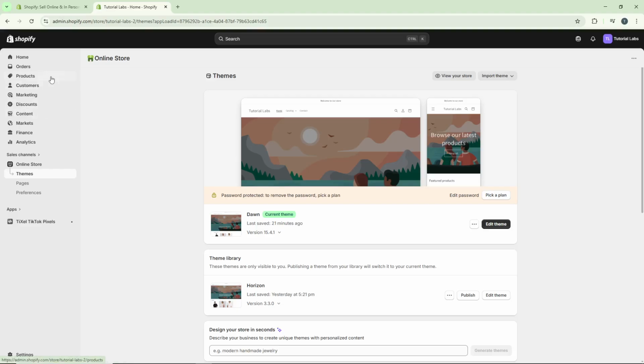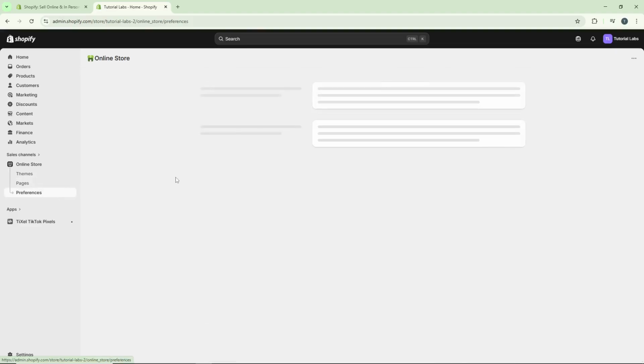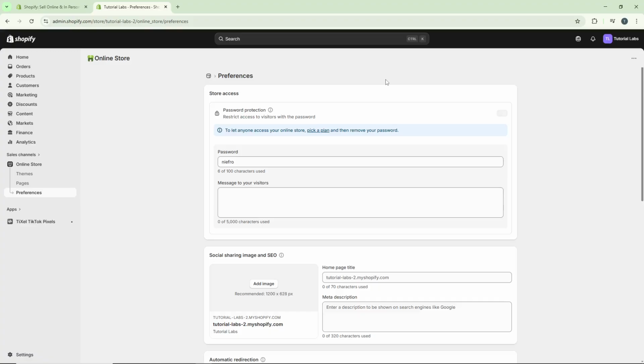Once you're in the Online Store section, you'll notice several options appear underneath it. Go ahead and click on Preferences. This is where Shopify houses many of your store's core settings and configurations that affect how your customers interact with your site.